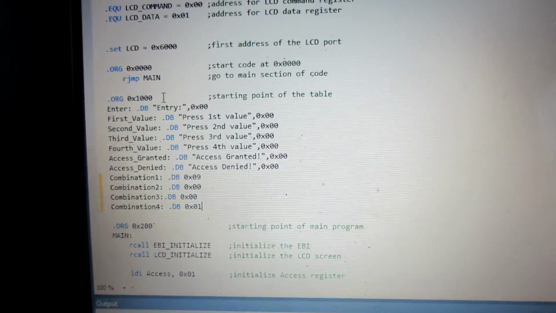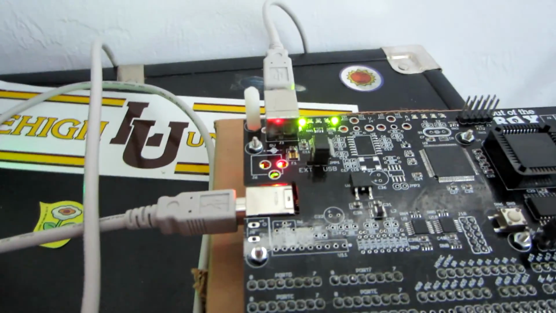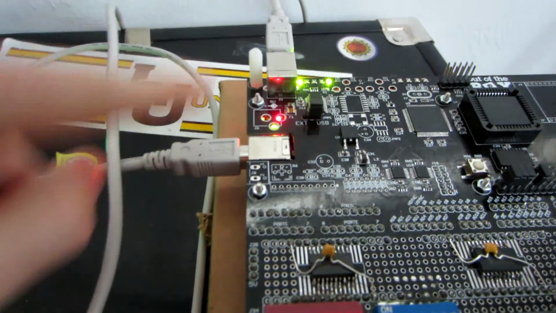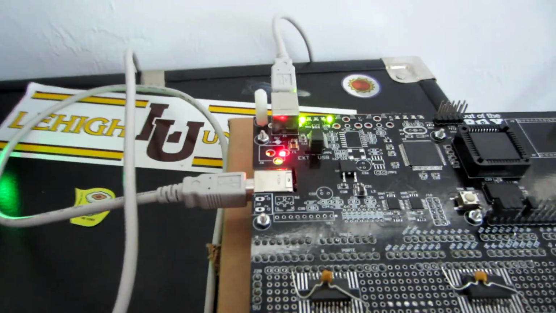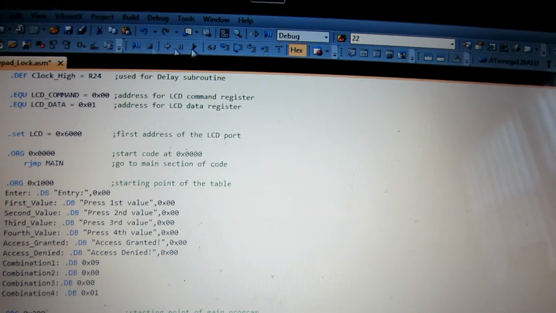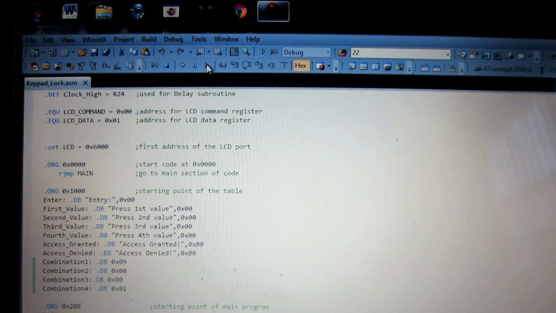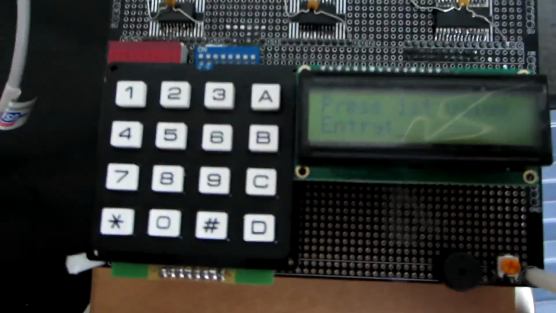So now let's re-download the new code, and if you take a look, see how this microprocessor has two wires? One of those wires is for downloading the code, and the other one's for powering the microprocessor. All right, so let's go ahead, we're gonna download it, and we're gonna hit the little play button. Okay, so now it's running. Okay, it's going to ask for the first value.